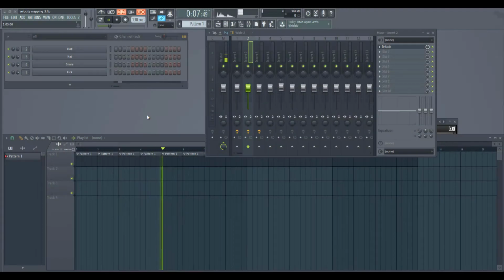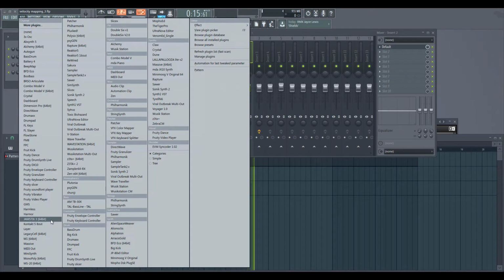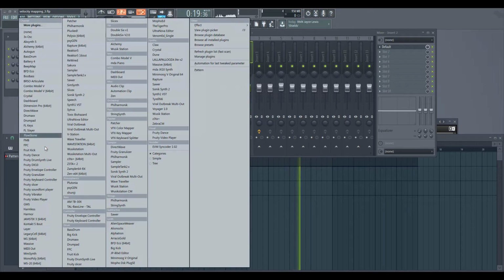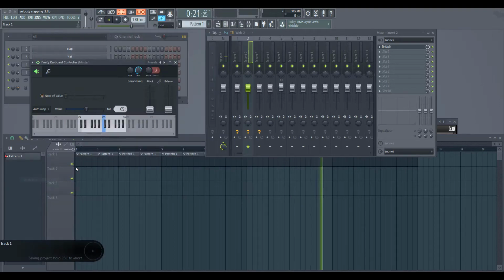Hi guys, I'm going to show you how you can map velocity to any parameter in FL Studio. To do this, we need to add a layer to our project and a Fruity Keyboard Controller.